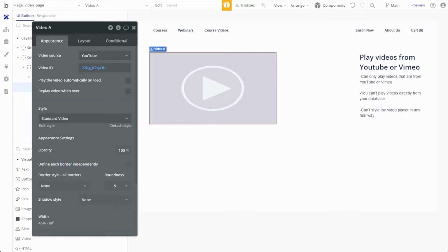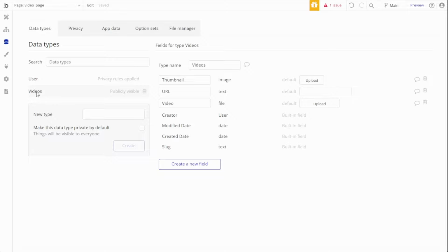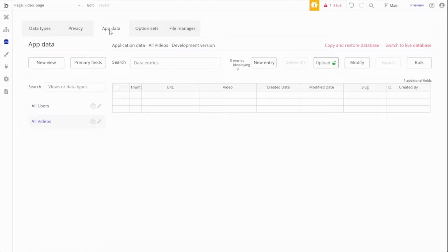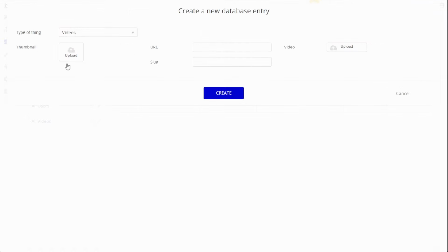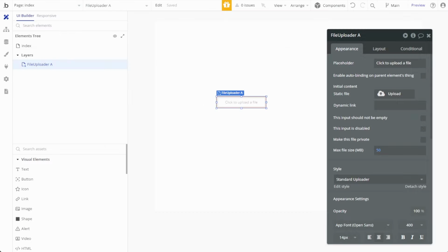Next, what we're going to do is upload a video to our database so that we can use the Universal Player plugin. So if we head on over to our database here, we have this data type of video where we can add a thumbnail, optionally a URL, or the actual video file itself. So if we create a new data entry here, we'll go New Entry, and then we can upload the video just like so. Of course, if you'd rather have your users upload the video to your database, you can use the File Uploader element as well.